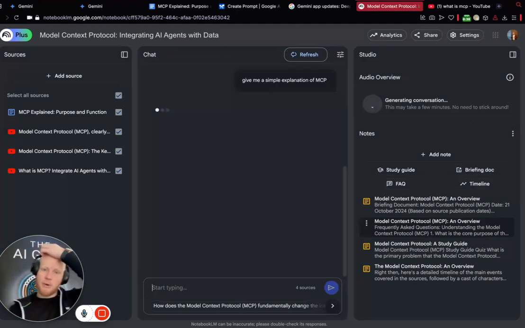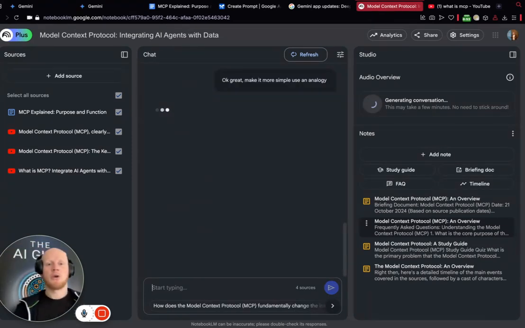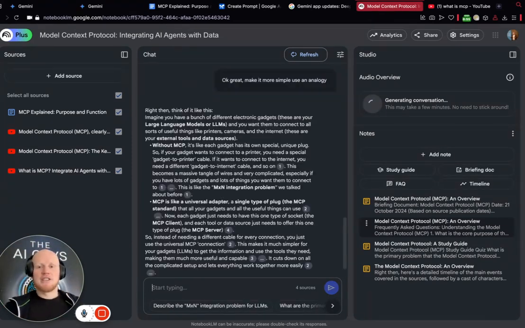So I'm looking for a simple explanation of MCP. It's got all of those documents. It's going to reference those documents, and it's going to tell me nice and simple. And I'm going, okay, great. Make it more simple, use an analogy. So we're going to try and get it to explain it to me using simple terms, right?